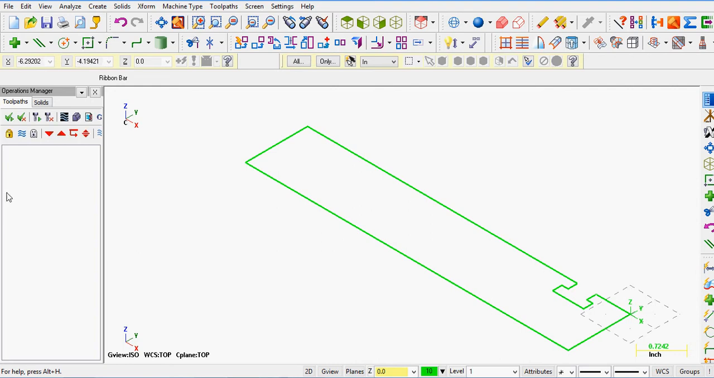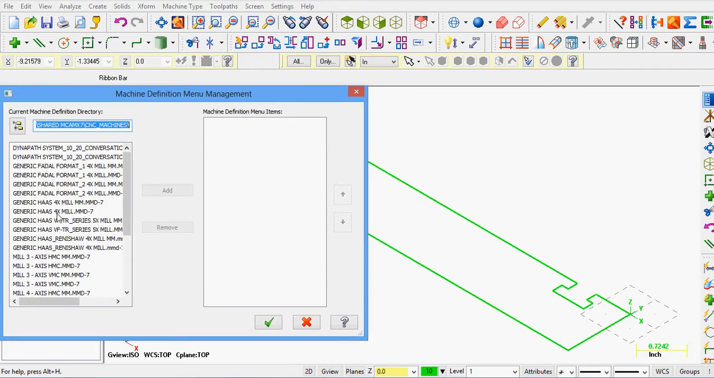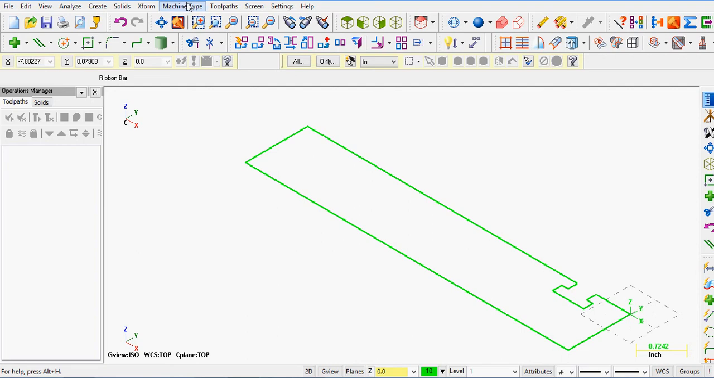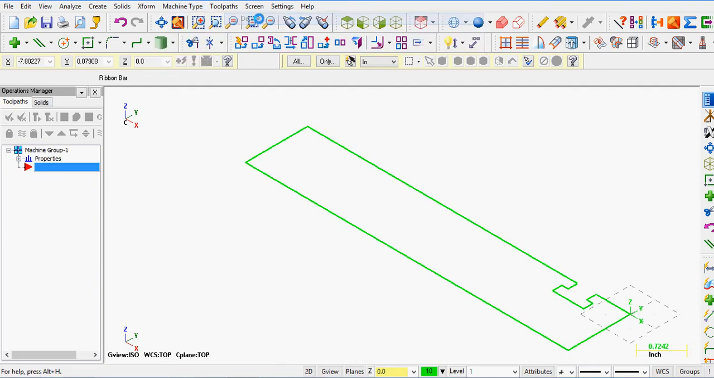First thing we often notice, we've started Mastercam, and this is where all our toolpaths will appear in our machine type. So when we're ready to add toolpaths, if there's no machine type here, I need to come up to machine type. If I'm going to create some milling toolpaths, I'll say Mill, Default, or go to Manage List and select the type of machine I have. So if I have a generic Haas with the Renishaw, I can click Add, say OK, and now when I go to machine type Mill, I have the default and the Haas I just picked. For today, I'll choose the default Mill.